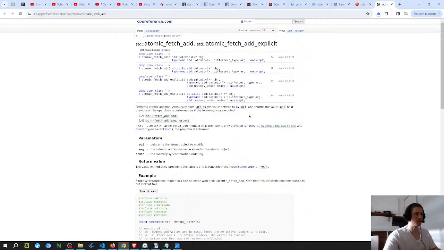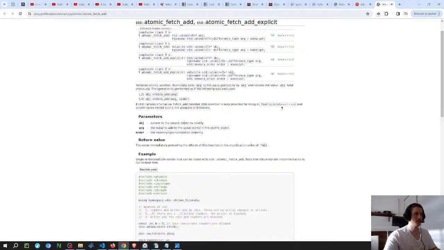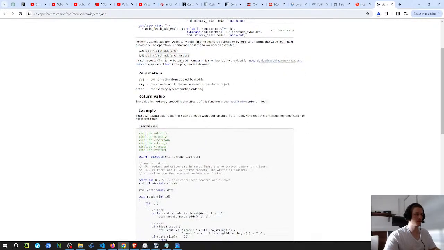Performs atomic addition, atomically adds arg to the value pointed to by object. So it's adding a value on the atomic. So it's just expanding the data based on that function on the high level that they're using. So when you create a class, you're just gonna add the class to this atomic.